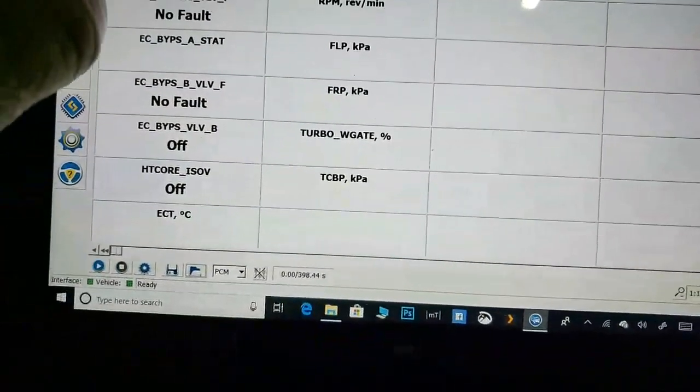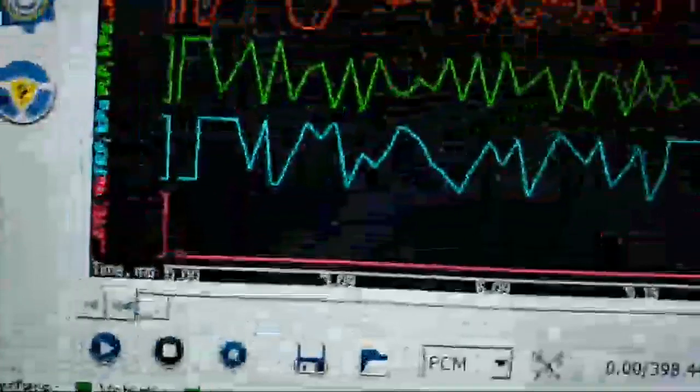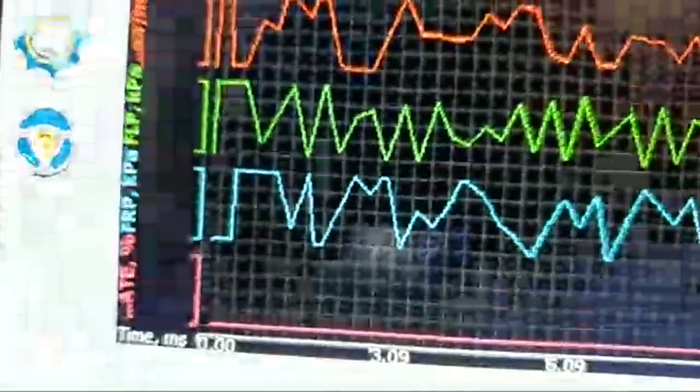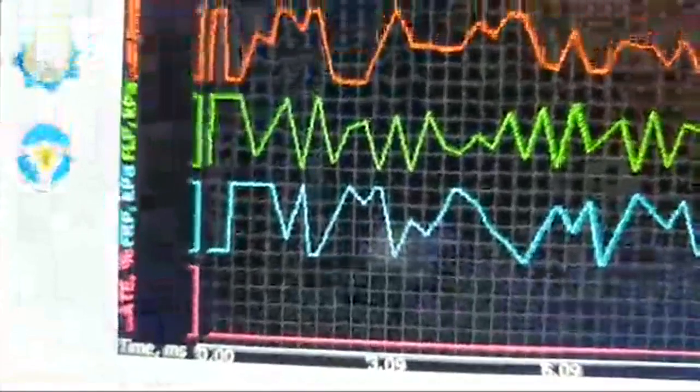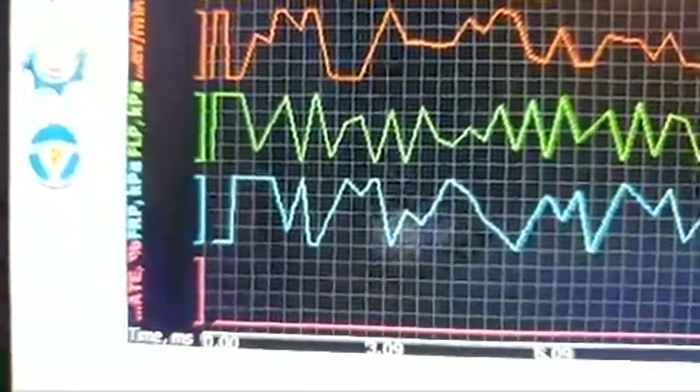And then you can look at your graph right here. Someone yesterday was saying get a handheld scan tool. This kicks the shit out of that. Fuel line pressure in kPa. Okay. Fuel rail pressure, it's going to be one of these way up here.